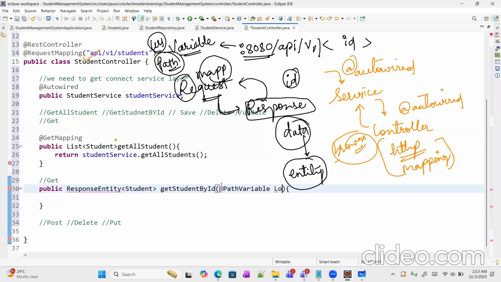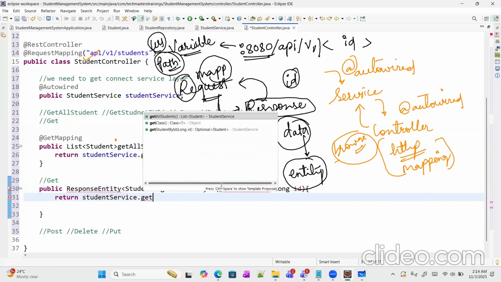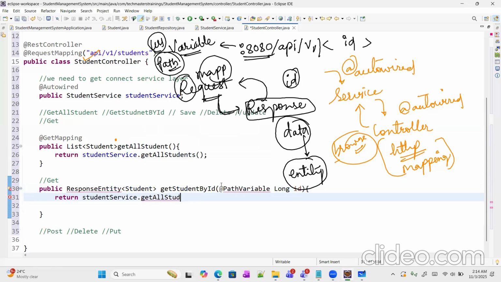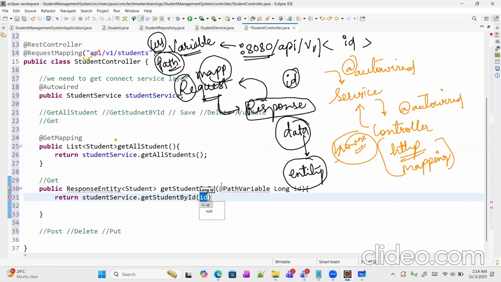Here we'll use Long id, because Long is the data type which is getting responded back. Correct. So we'll return the information from studentService dot, and please get the student, not all, I'm sorry, get the student. Wait a second, so that is getStudentById, there you go. Student by ID, if it comes back, that's all fine.